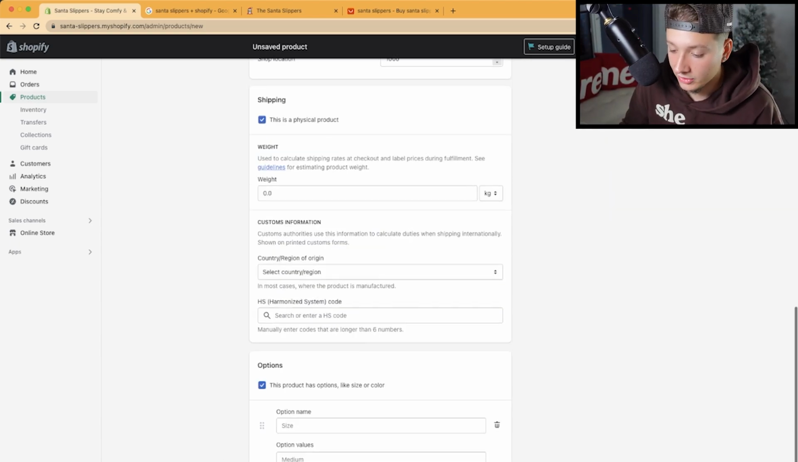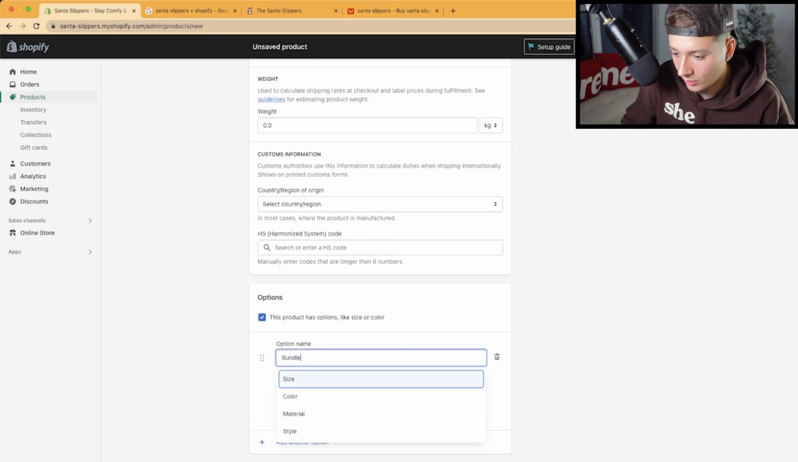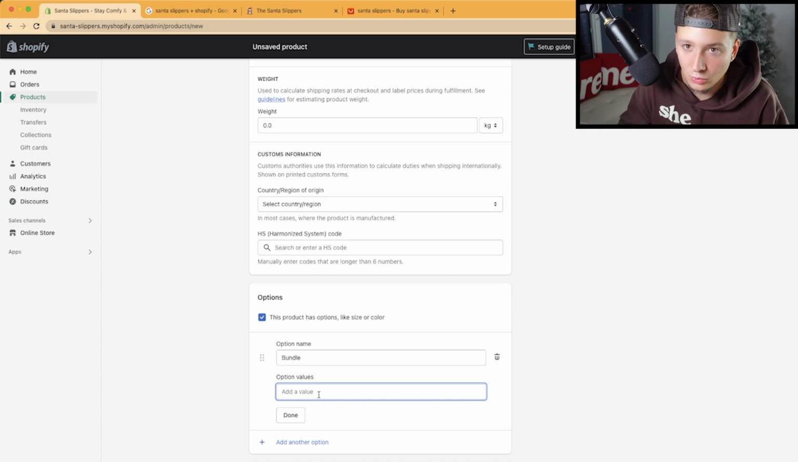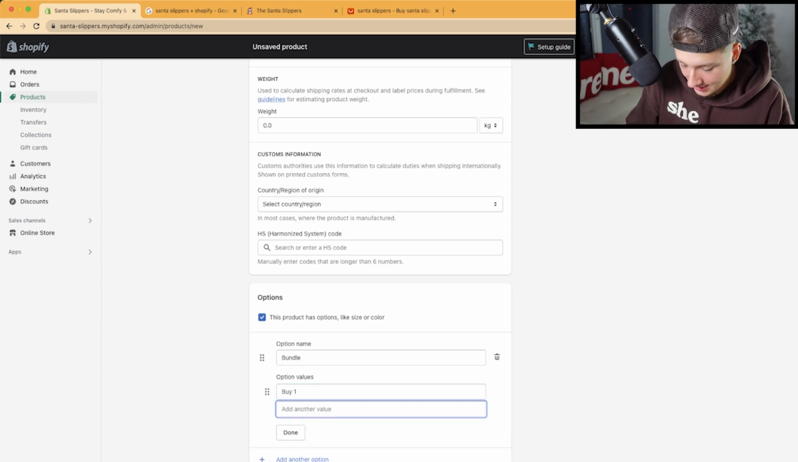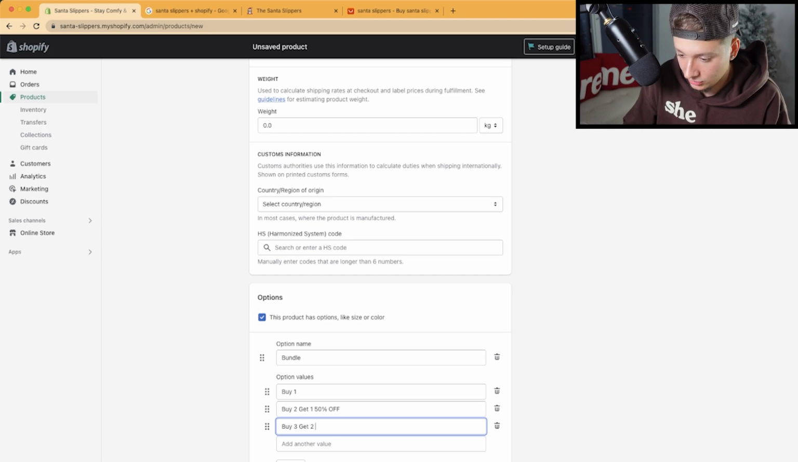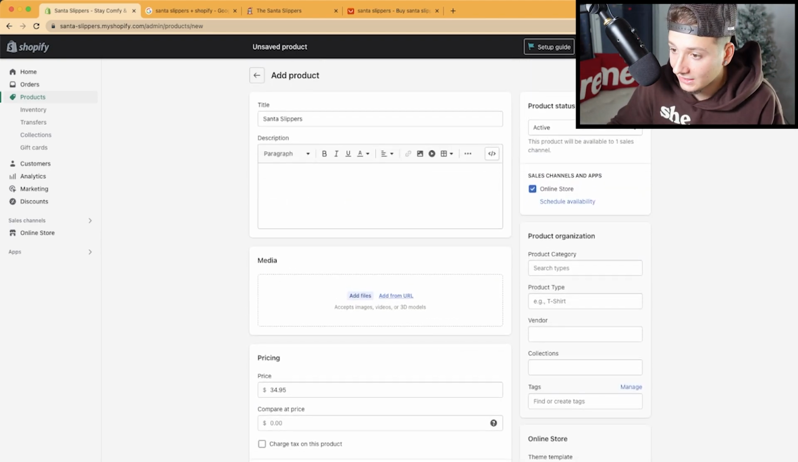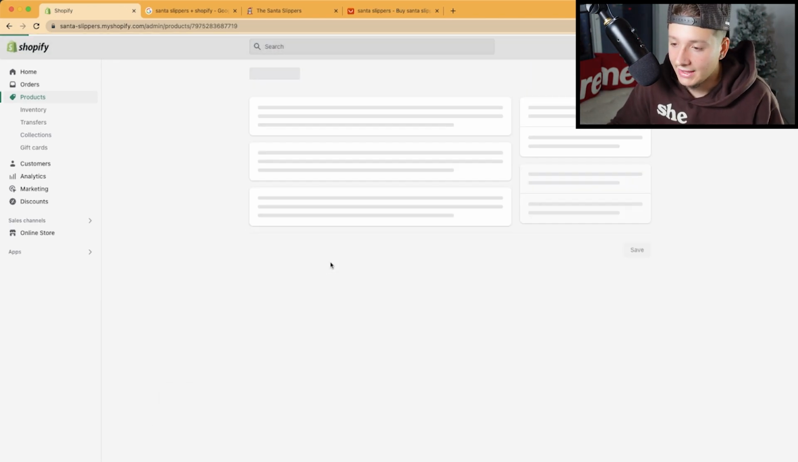Then the next part is you wanna go to options right here, and then you wanna go to bundle. For a type of product like this, I would do one size fits all, so it's no complications. I like to do bundle deals, so buy one, buy two get one 50% off, and then buy three get two, get one free. Let's do that. And then basically you have all that set up. You want to add quantity to every single product that you are selling right here. So there you go. You've already set up the back end of adding the product to your store. And that's a super important part.